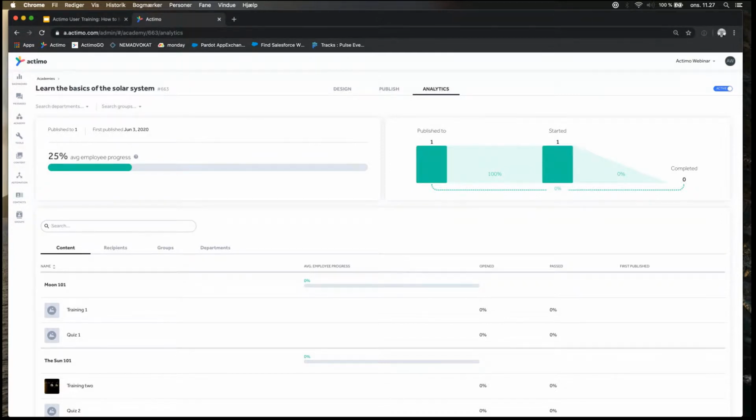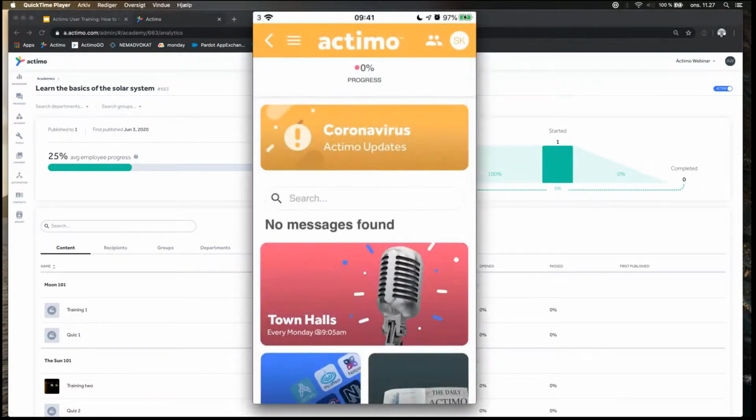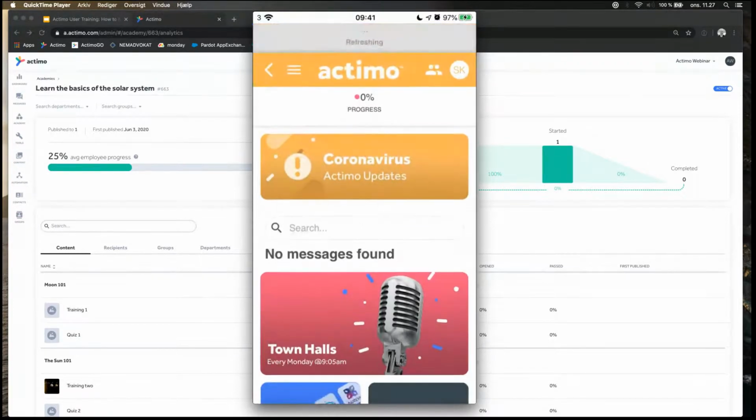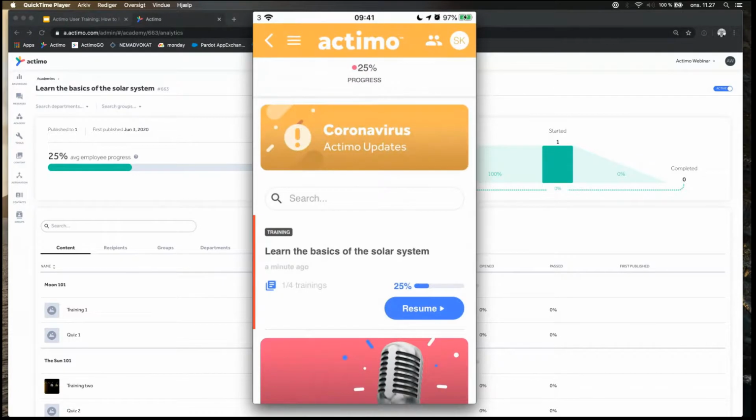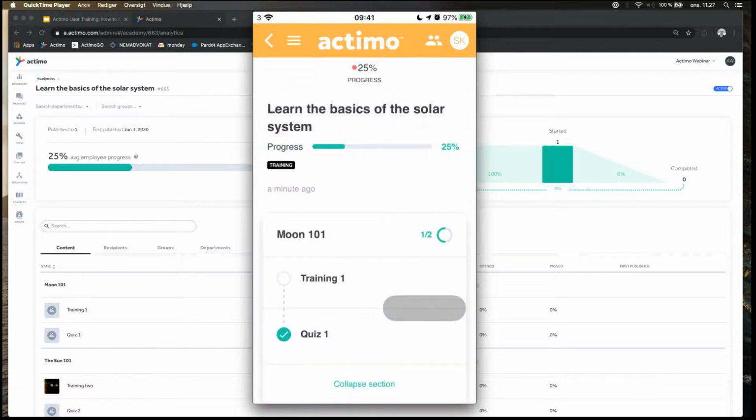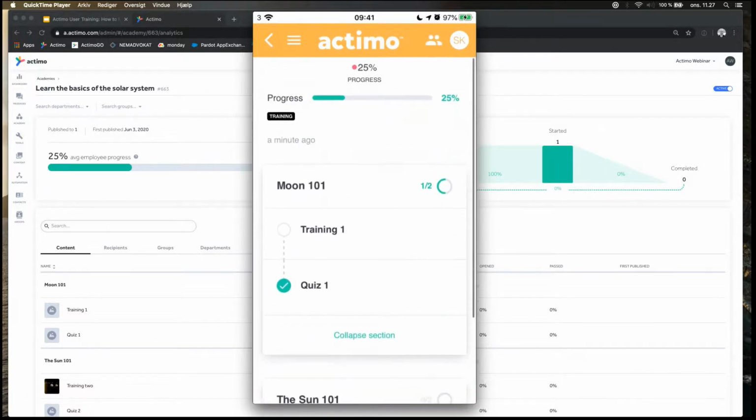But let's have a look at the phone, see what we can see. So I'm going to try to do a refresh here, and we're going to see what happens. So basically now in my feed, I have an Academy. I can easily see my progress, and I can go in and start using this again. So let's go into it. You can see here I had some trainings.